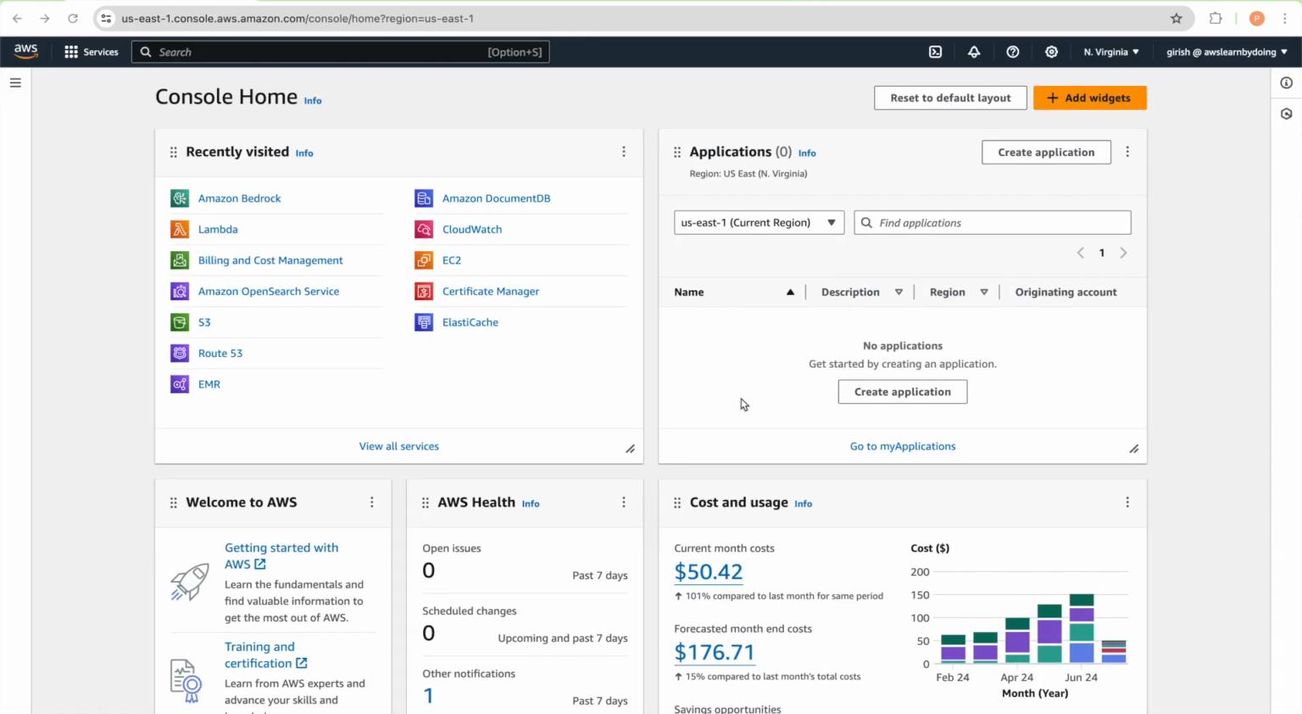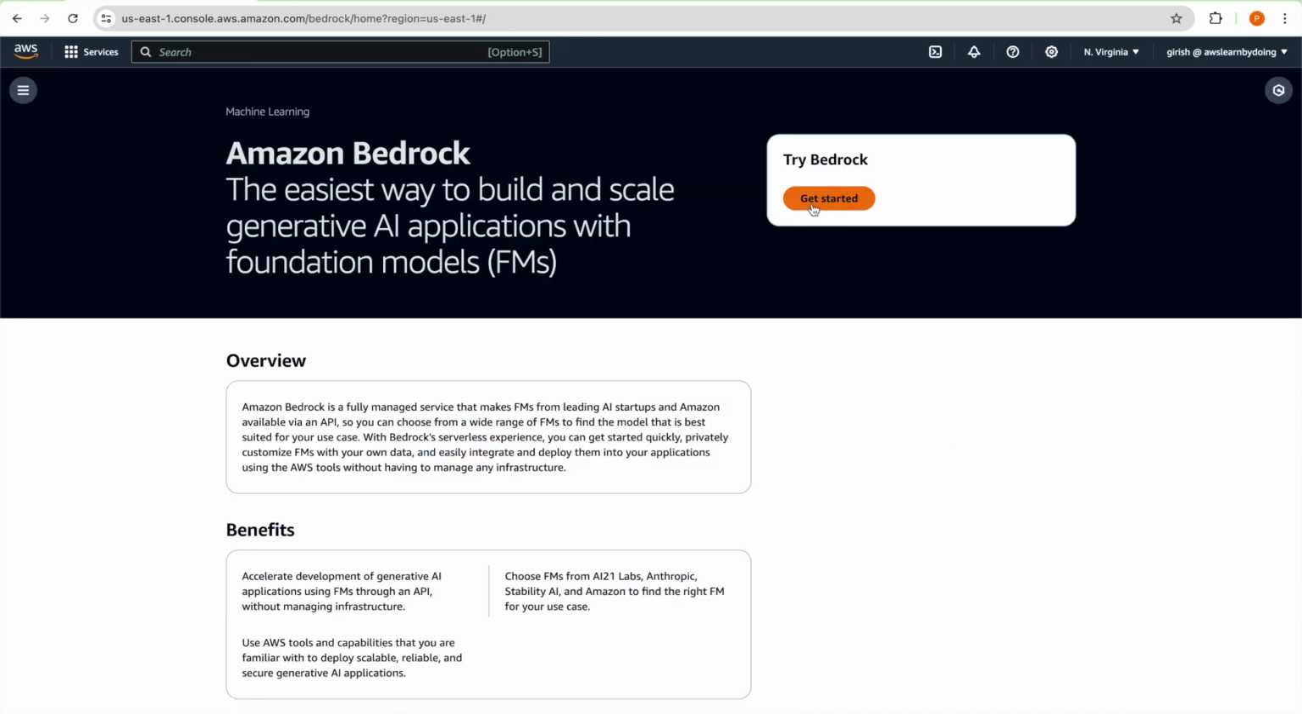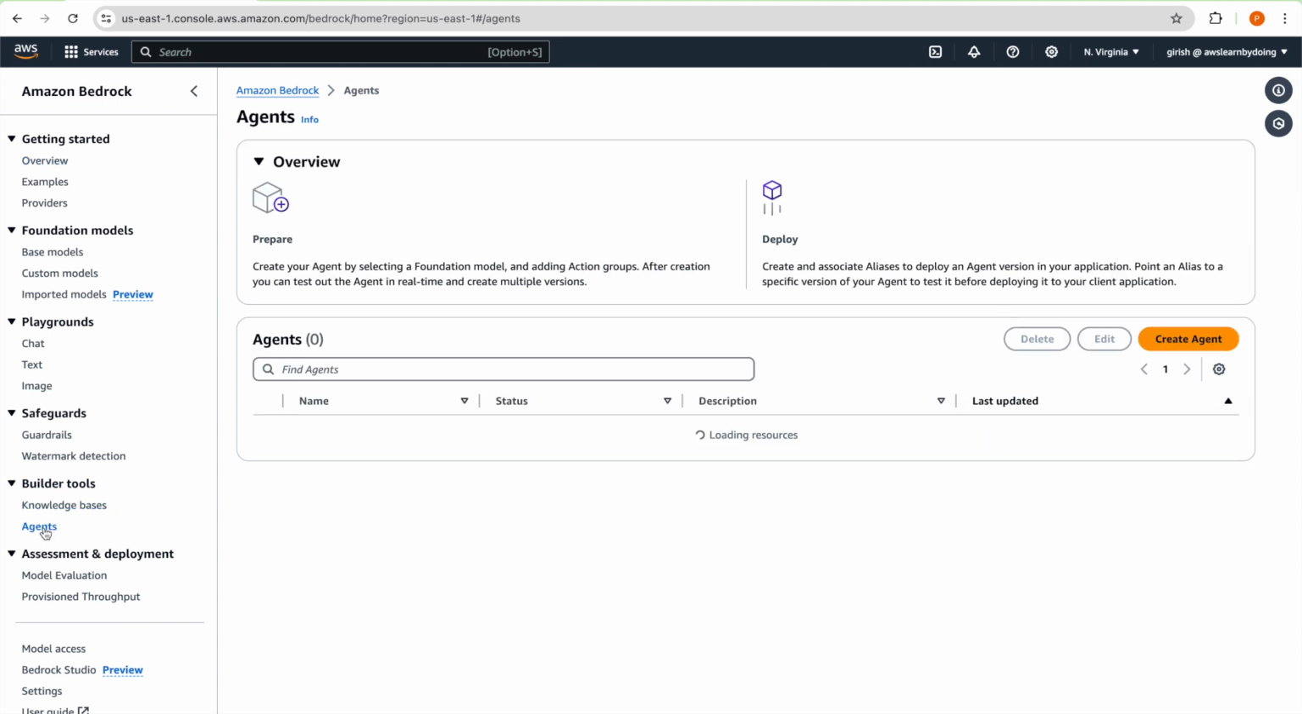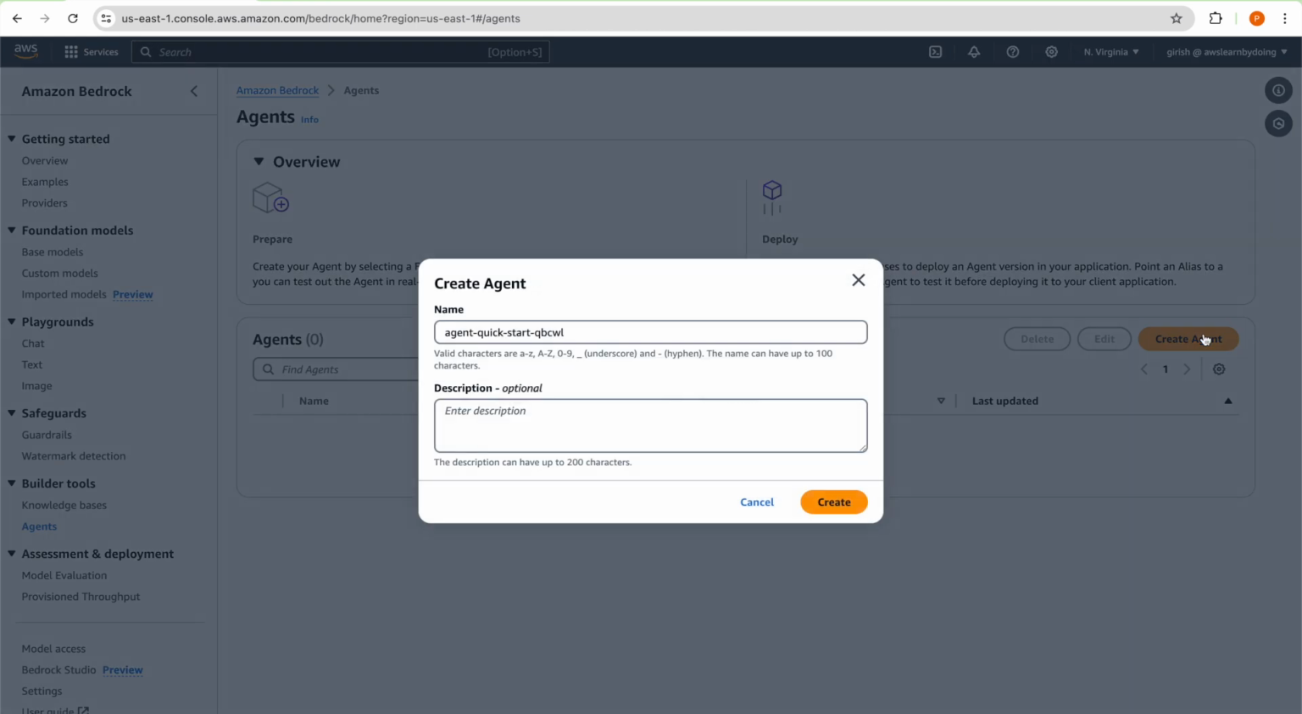Go to the management console and search for Bedrock. Here I have Bedrock under recently visited, so I'll just click on it, get started. On the left side under builder tools, you can see knowledge bases and agents. So let's go to agents and click on create an agent. You can keep the name as it is, and you can add a description. I'll go ahead without adding any description, but that's optional.